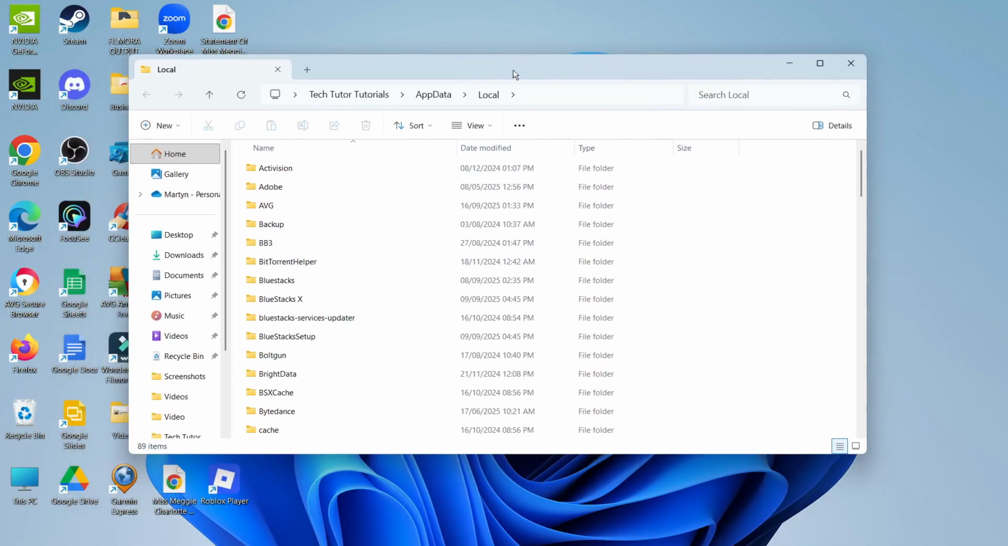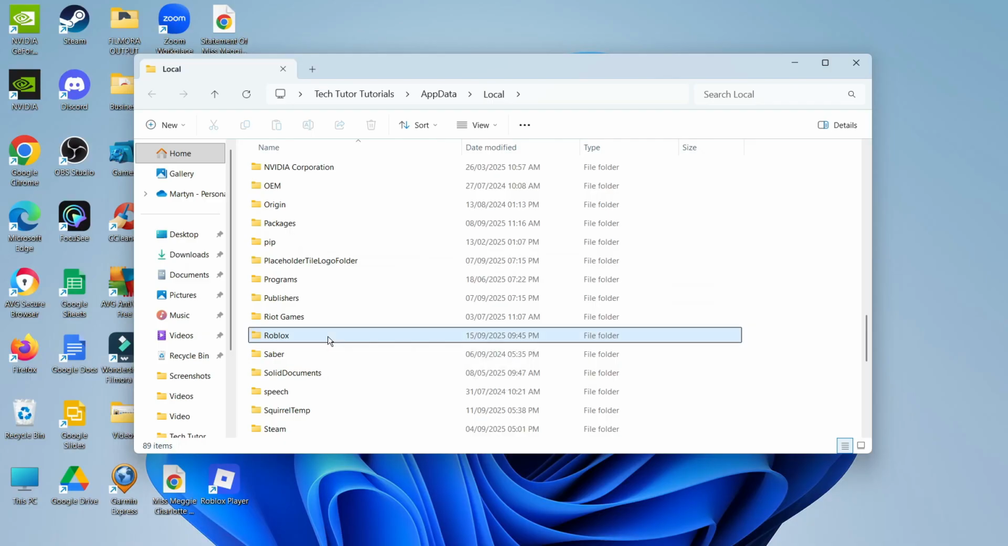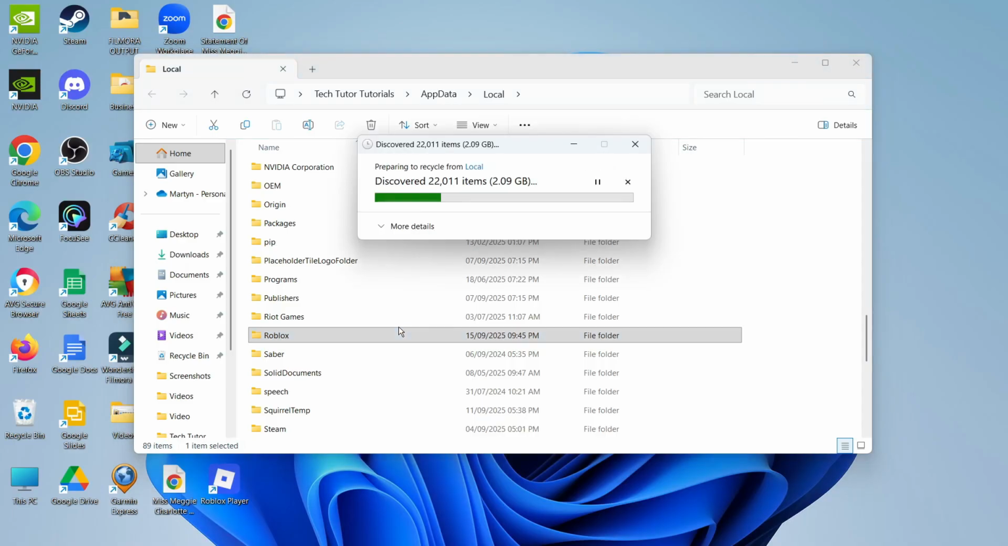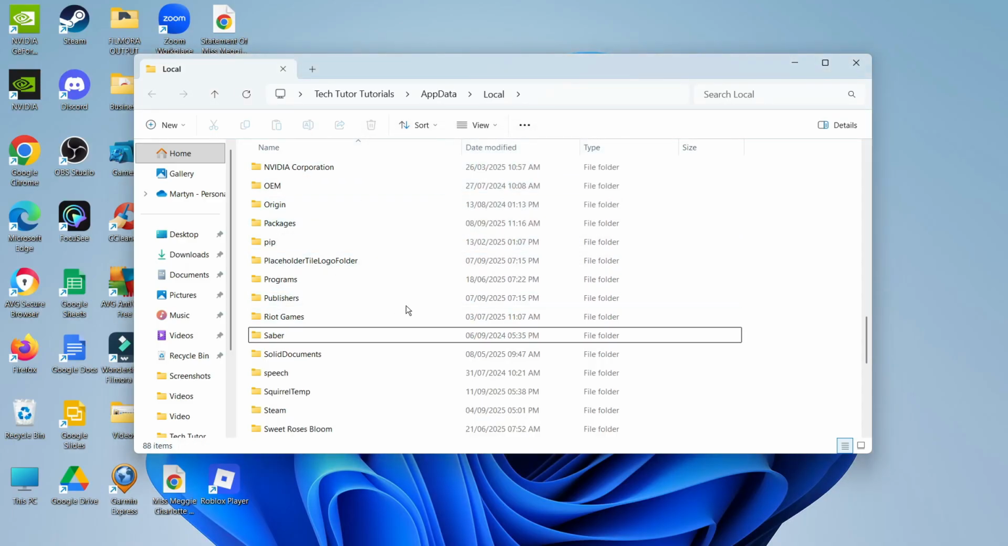Now, once you've done that, you're going to get a window pop up like this. From here, you want to scroll down and locate the Roblox folder. It's in alphabetical order, so you just want to come down to R and you should see a Roblox folder. You can see that's here. All you need to do is go ahead and delete this folder. So simply click onto it, click Delete to send this to your recycle bin.